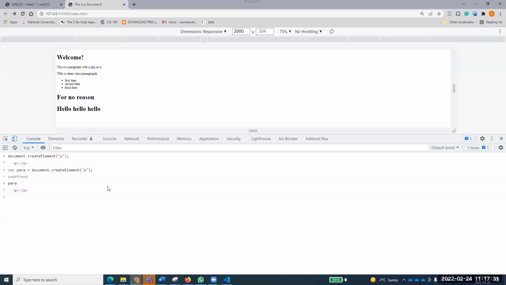I can create an element. And you know by now that I can put some inner text in this para as well. Inner text is equal to I am a new paragraph, right?